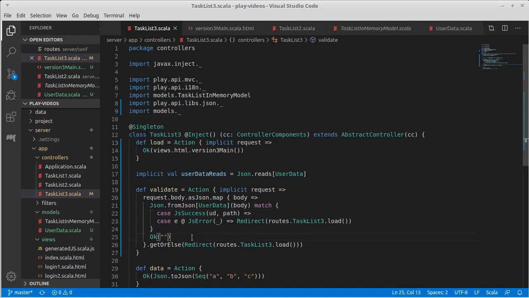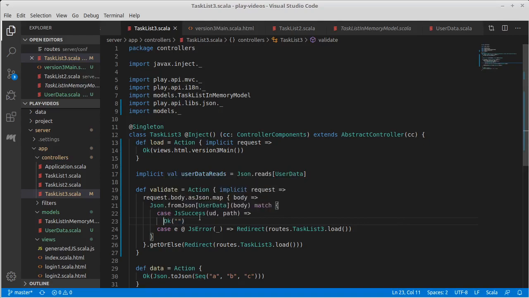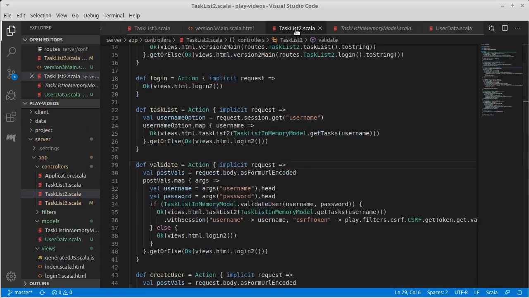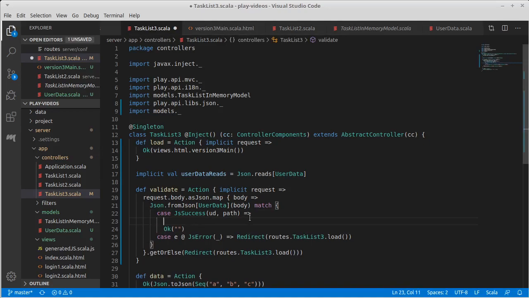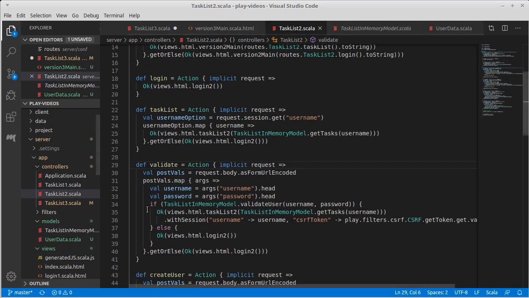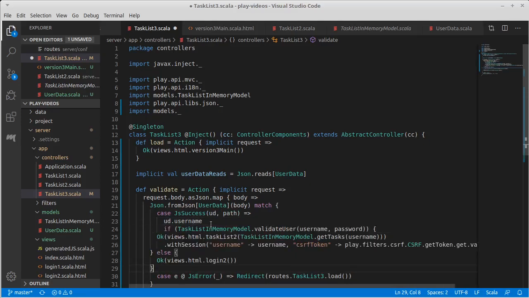We still have an issue. When this works, what do we need to do? Well, then we need to give back something that says whether or not that user data was correct. And that's where we can go look at our other task list. So instead of username and password here, we can do things like UD.username and UD.password. And so if we were to copy some of this inner code from what we did in version two of our task list, and paste it in here.